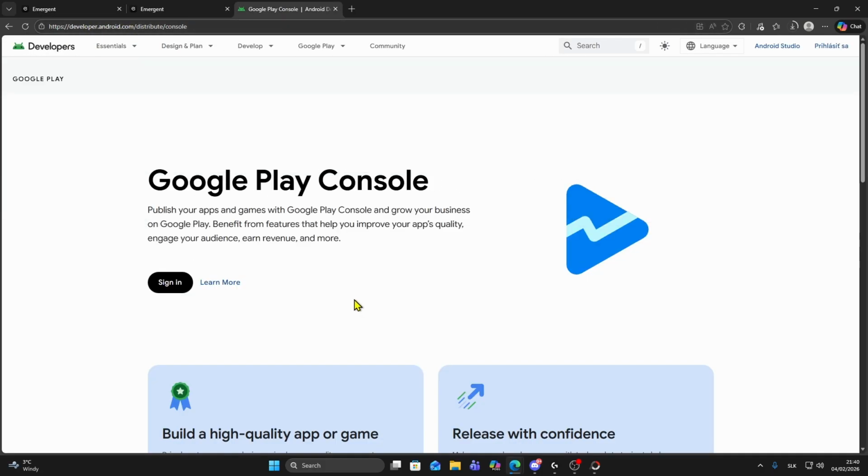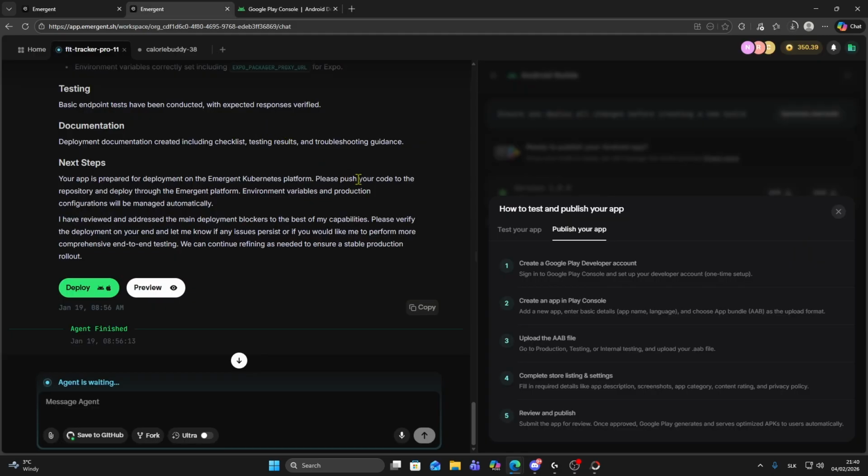developer.android.com, and from here you want to create a Google Play Console account. So basically a developer account. So you need to click on sign in. When you have your developer account, you need to create a new app in Play Console, and you're gonna add some basic details like name, language, and you want to choose app bundle AAB as the upload format. And then you're gonna upload the AAB file which you downloaded.